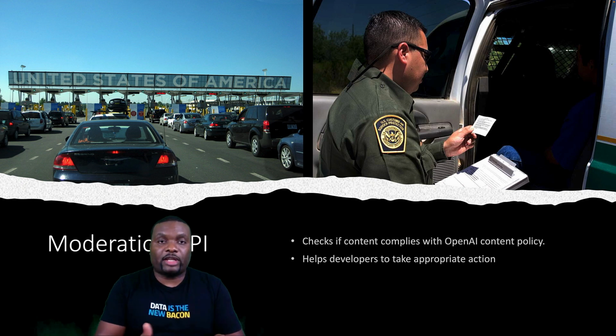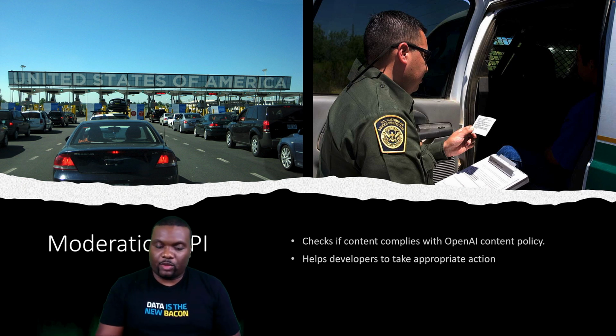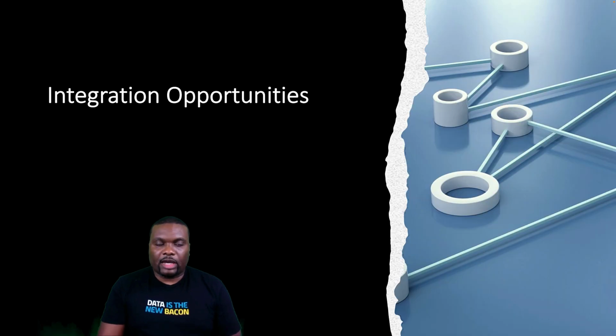Is it violence? Is it nudity? Is it inappropriate text? Basically, they have certain categories so that you can find out what inappropriate category it belongs to and which policy it violates, if it's hate speech or anything like that. And it would help the developers to stop and filter the content. Now, let's talk about integration opportunities.